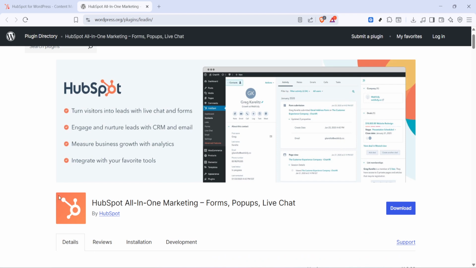After that, you'll see a download option that takes you to the official WordPress plugin page for HubSpot. Click Download to get the plugin package. Saving the file from the trusted WordPress directory ensures you have the latest stable version that's compatible with your site. Keep the file in an easy-to-find location so you're ready for the next part of your setup.